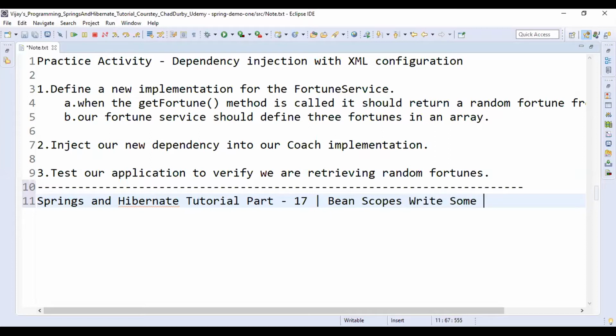Write some code. We'll get hands-on. We'll write some code.